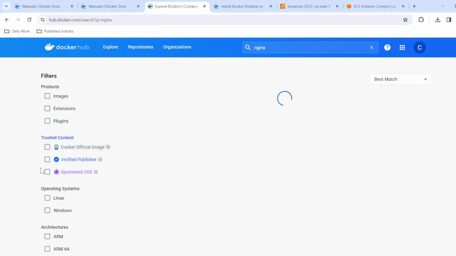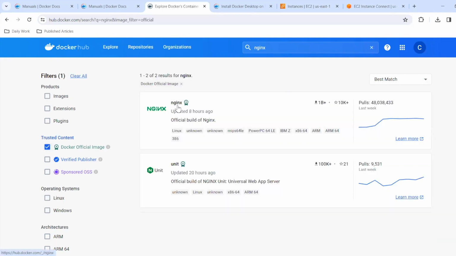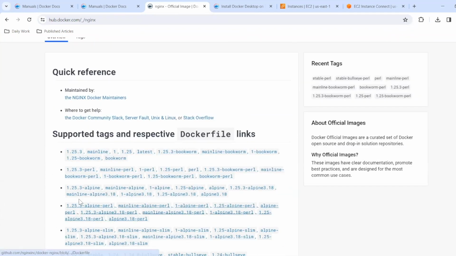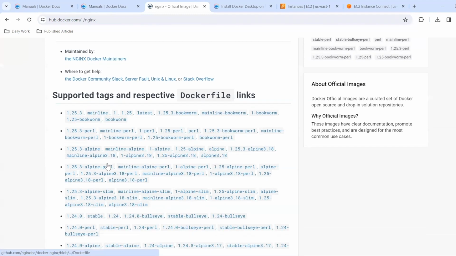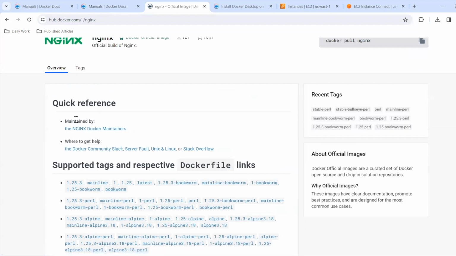For our demo, we'll stick to the Docker Official Image. The top one is Nginx. I'll click on Nginx. To pull the image, here is the command: docker pull nginx. And then there are different tags or different versions of the image available, and we can select any one. If we specify a version, then it will pull that specific version. If we do not specify any version, it will pull the latest version.